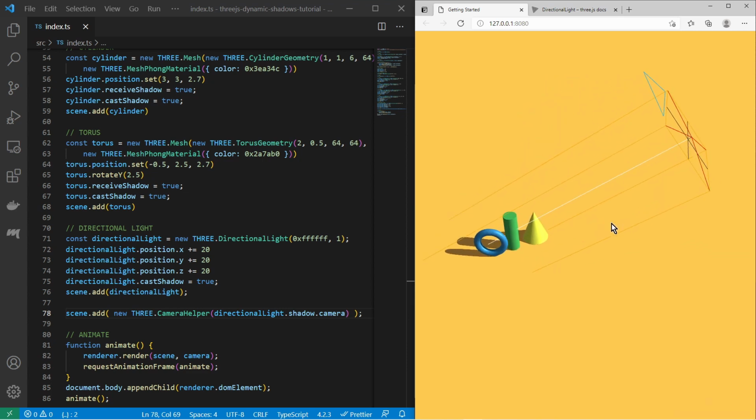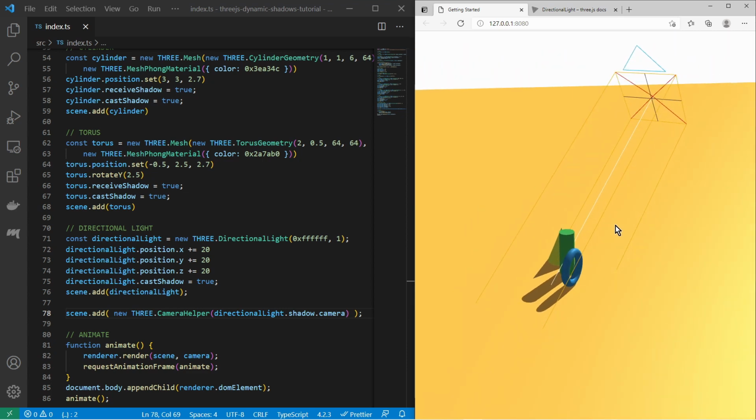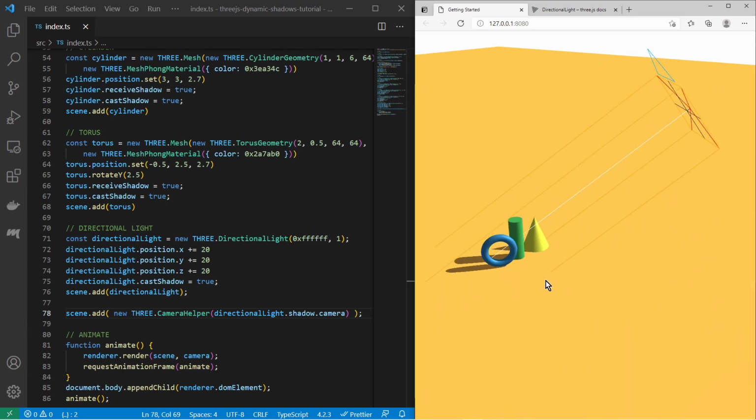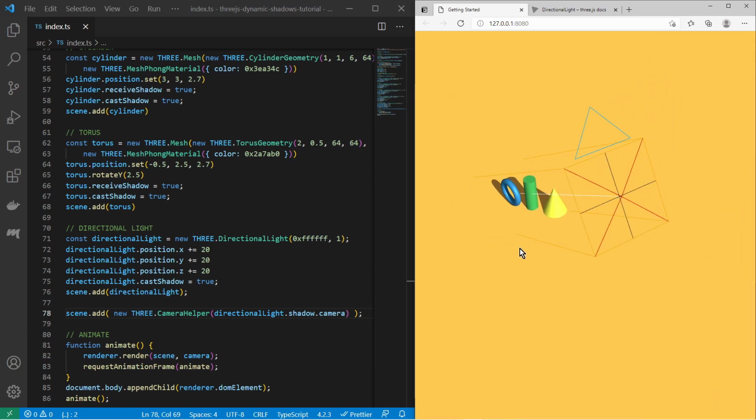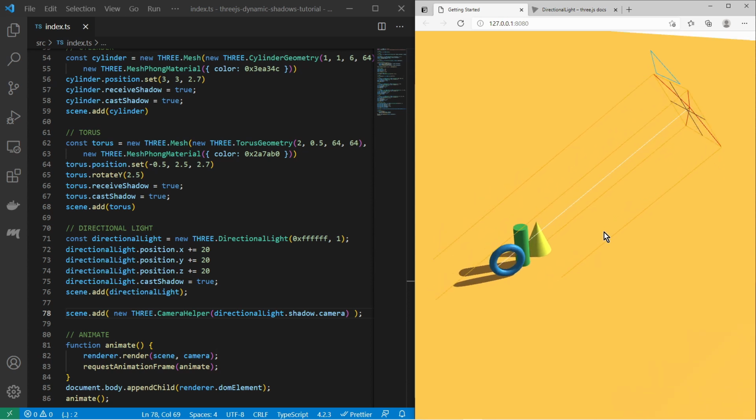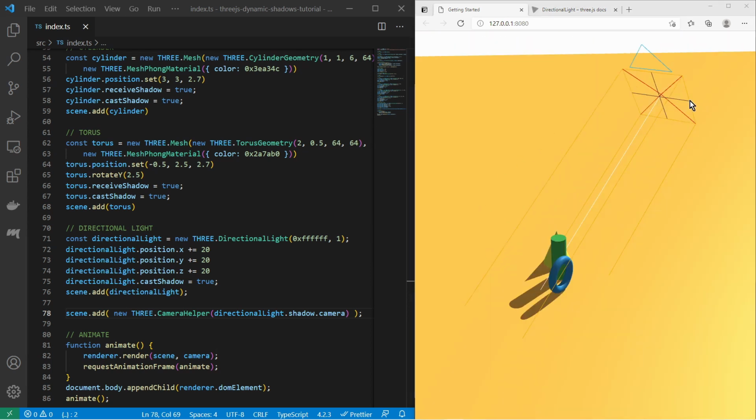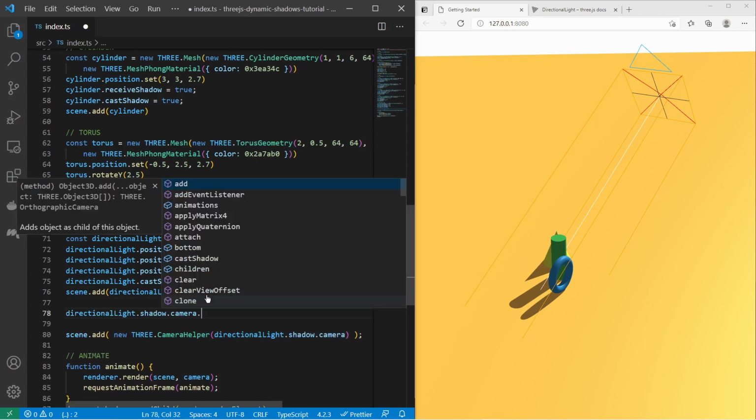And the thing about the camera is, all objects which are within the camera, they cast shadows, and all objects which are outside of the camera, they do not cast shadows. That's an important thing to note. And you can tweak the camera if you want. You can change the size of the camera. So let's go and let's say camera and top.